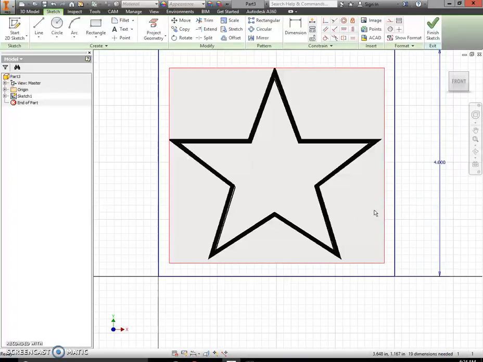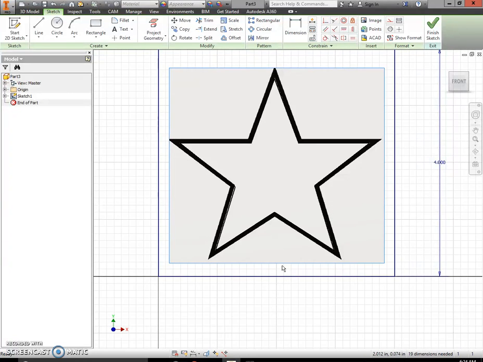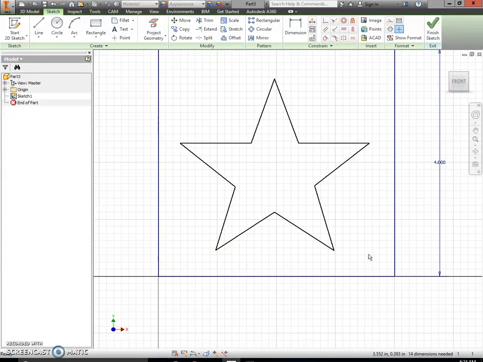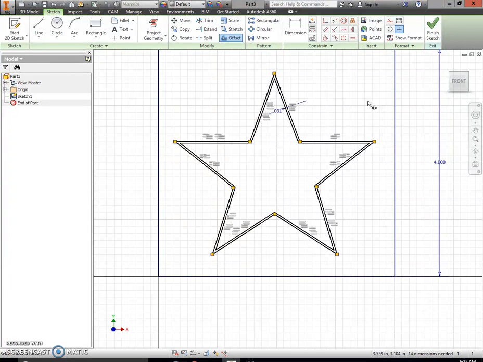And now we're going to click our image, and we're either going to right click and delete, or once you have your image selected, press delete on the keyboard. And there's our star. Next, we're going to take an offset, and we're going to select the star line that we drew. We're going to go to the outside and offset this 1/32 of an inch. So I typed into this box 1/32. Press enter on the keyboard.